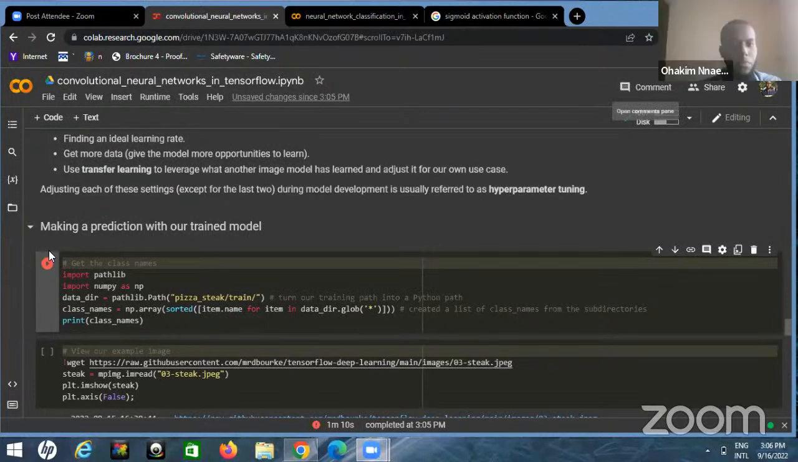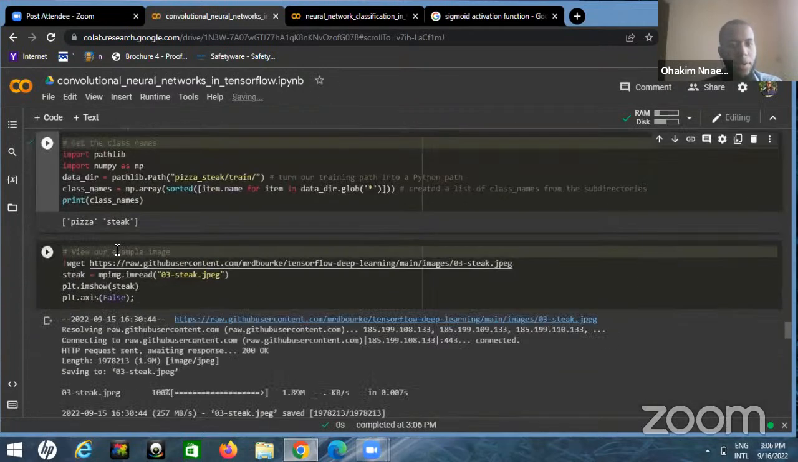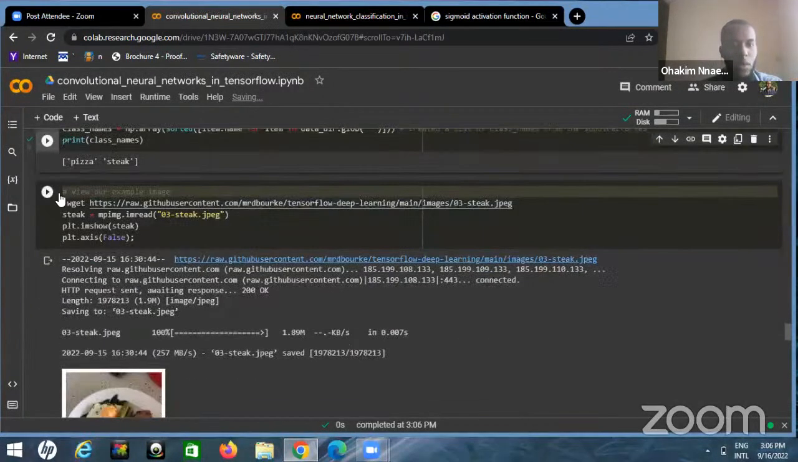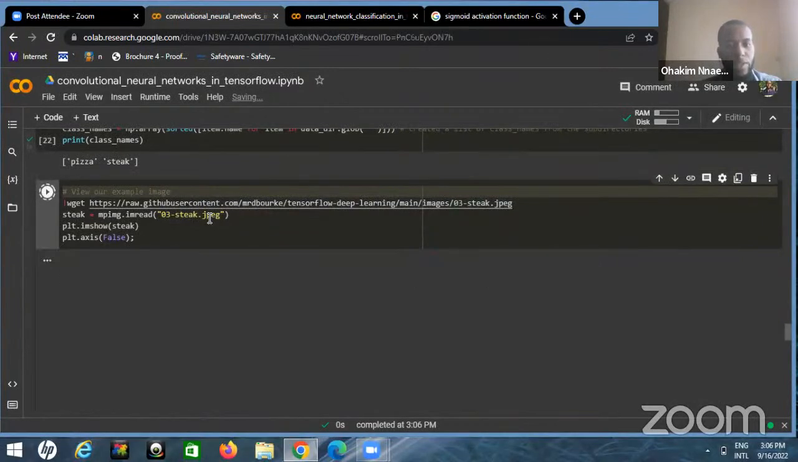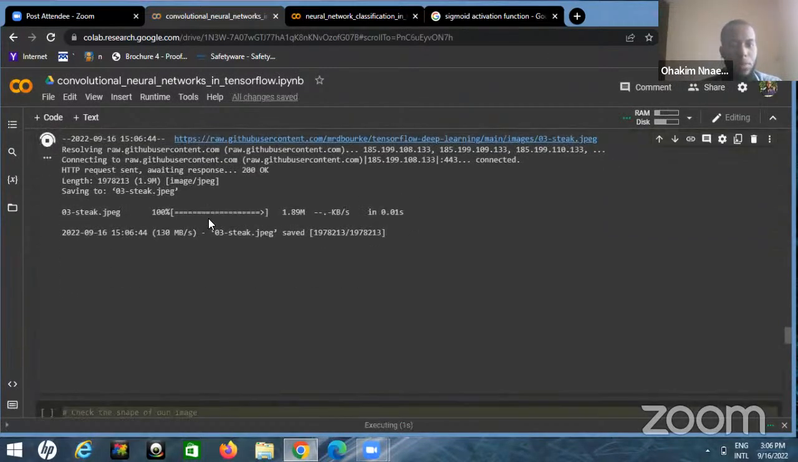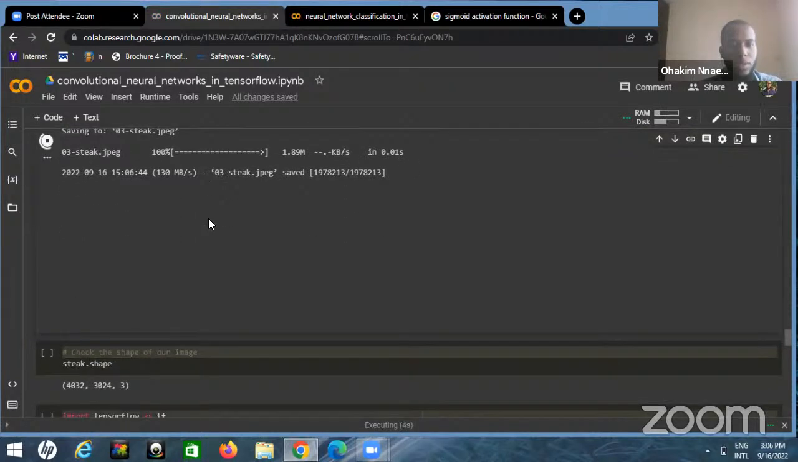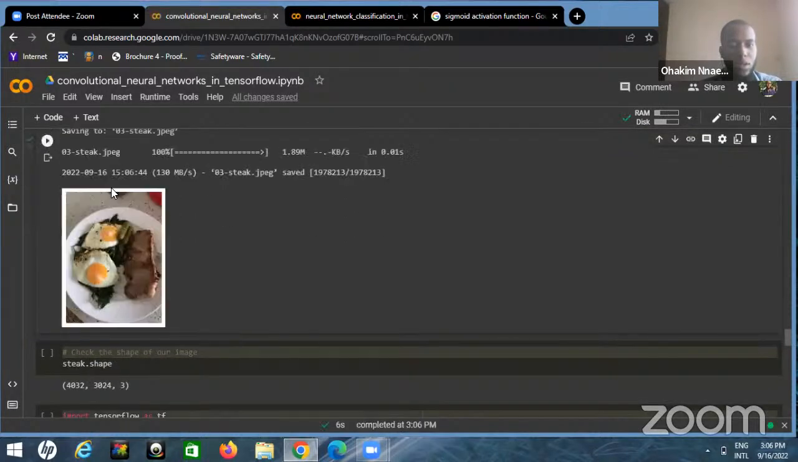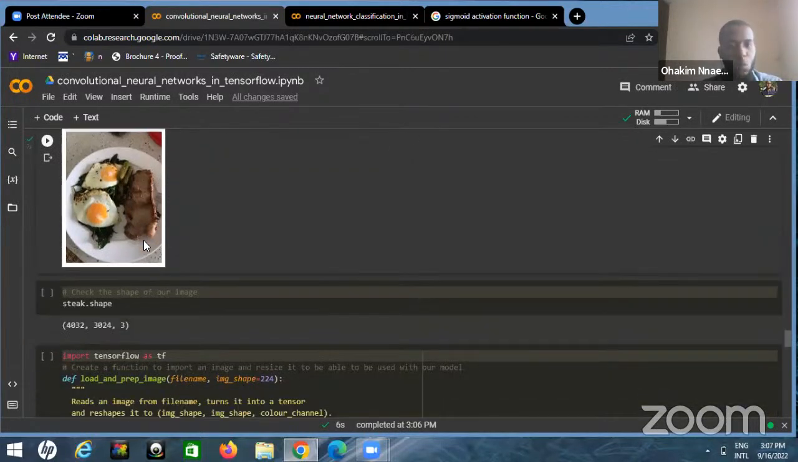Okay, yeah. So now the class, it just helps us get the class names, pizza and steak. And now we're going to get an example data, like something that it has not seen before. We're going to download it from online, and we're going to visualize it. So let's see what the image is. We can see here that it's an image of a steak and it hasn't seen this data before. It hasn't seen it in any way. It's just new data, and we want to see how well our model is going to perform with it.